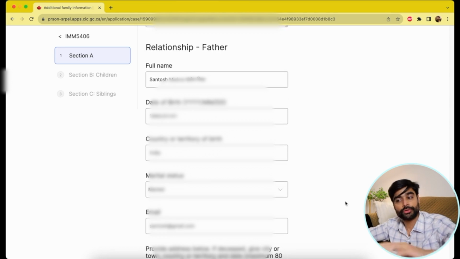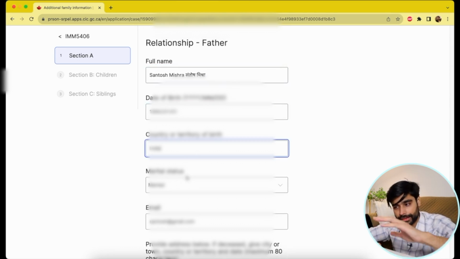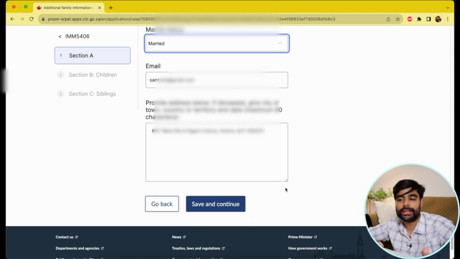Then next up is father. So this is my wife's dad's information. So provide all this information similarly, and then you can click on save and continue.